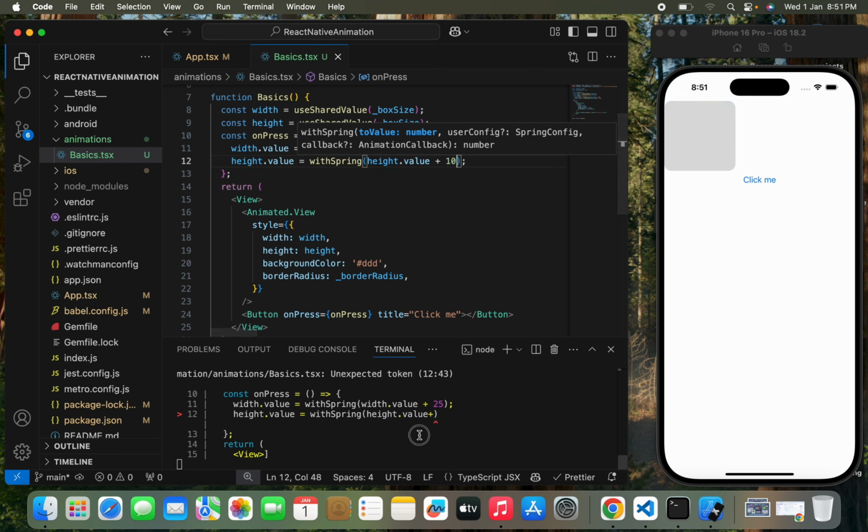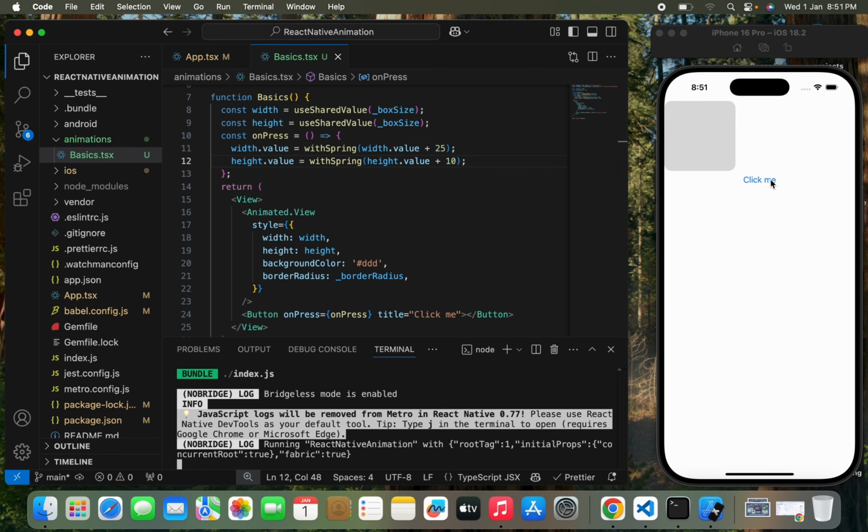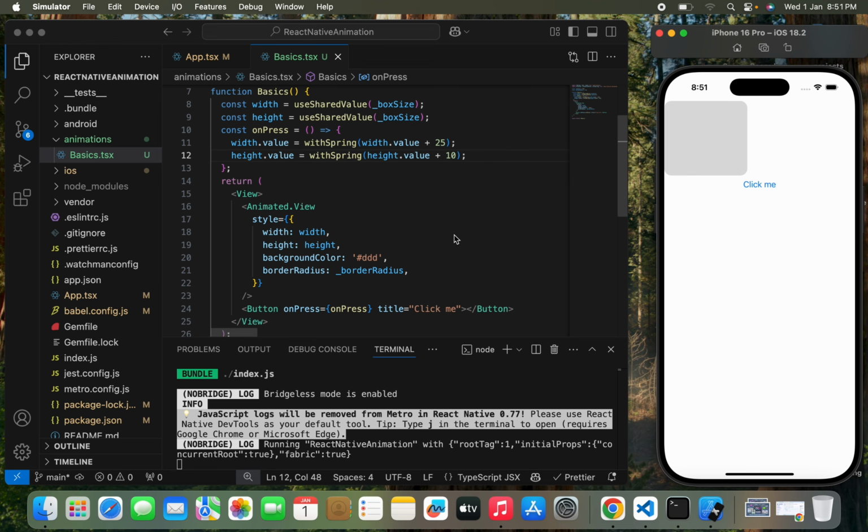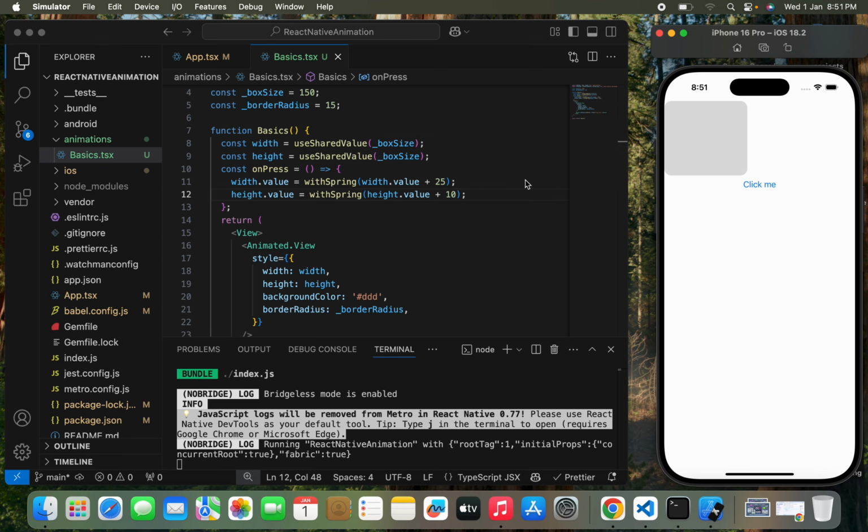Okay, let's reload it. If you click on that, see, it's increasing 25 pixels by width and increasing 10 pixels by height. Okay, now we understood how to do basic animation.